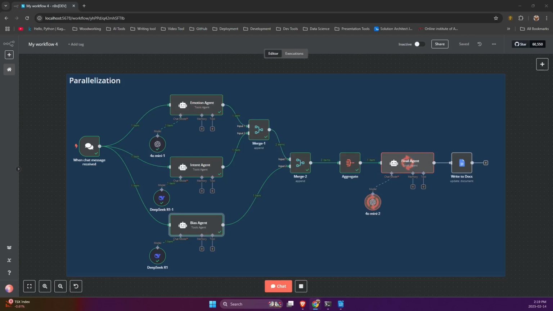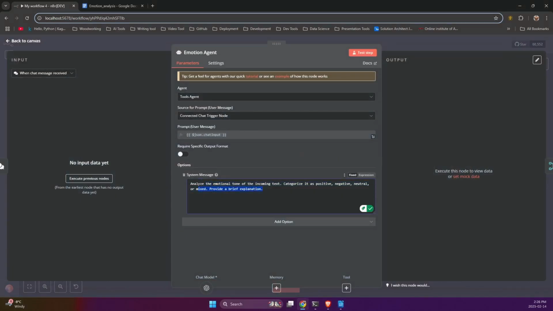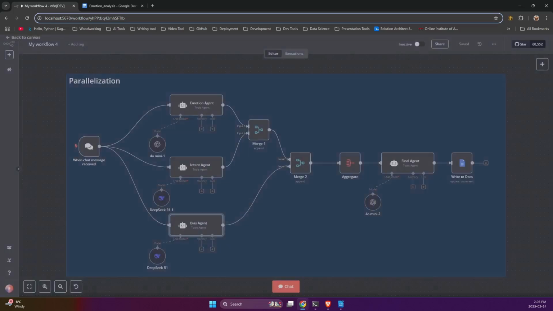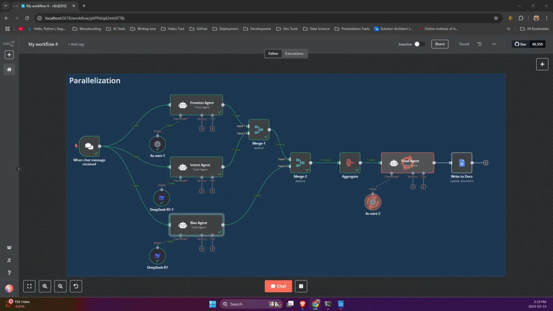Each agent has a specialized system prompt. The emotion agent focuses on categorizing the emotional tone, the intent agent analyzes the purpose of the message, and the bias agent checks for potential biases. Once each agent has completed its analysis, the outputs are collected and sent to a final aggregation agent. This final agent combines the individual analyses into a comprehensive report.